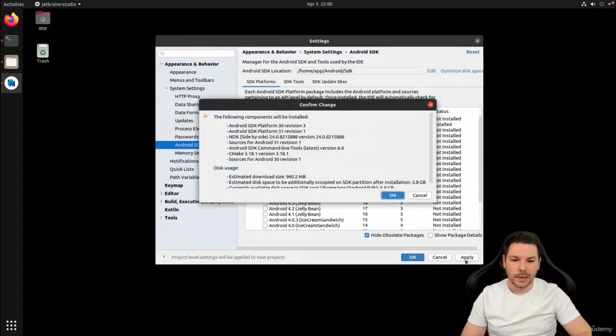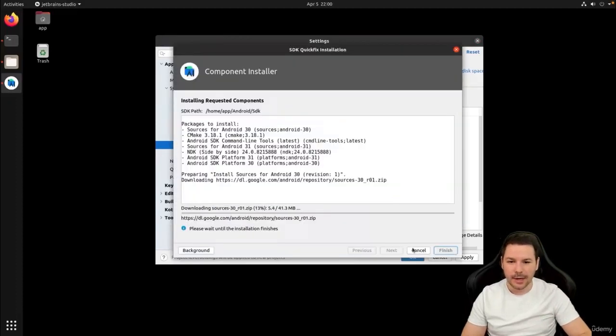We simply click apply, and here we can see the estimated download size is about 1 GB, but if we extract those files, we will require 4 GB of disk space. And now you know why 20 GB might not be sufficient enough right now. Okay, then we click OK, and I will boost up my internet connection once again.